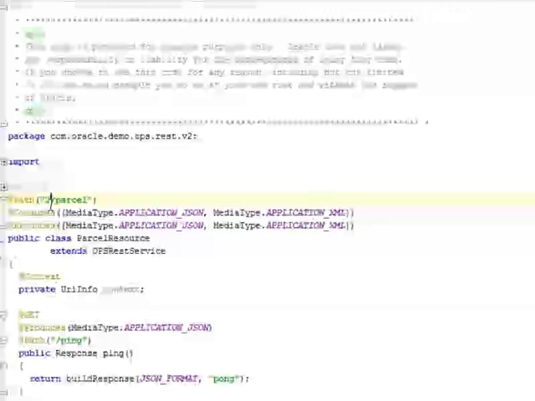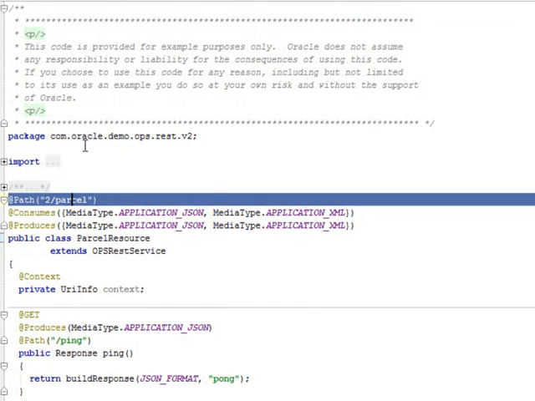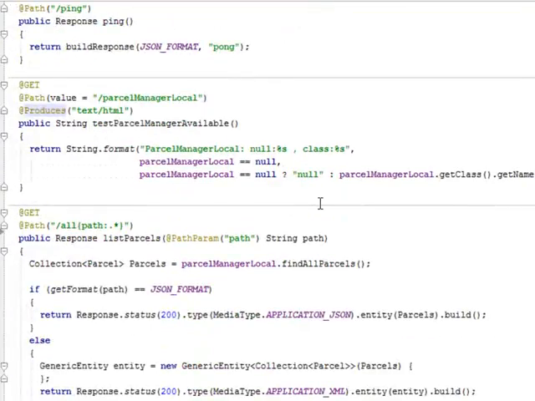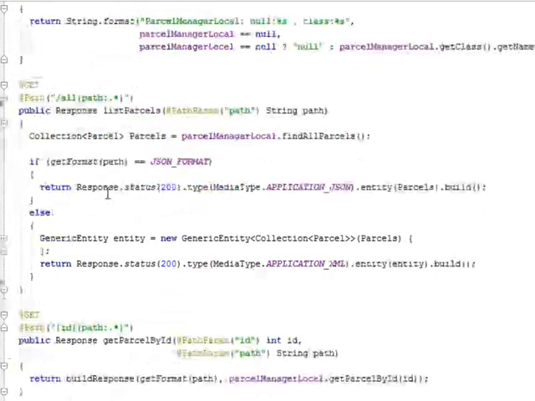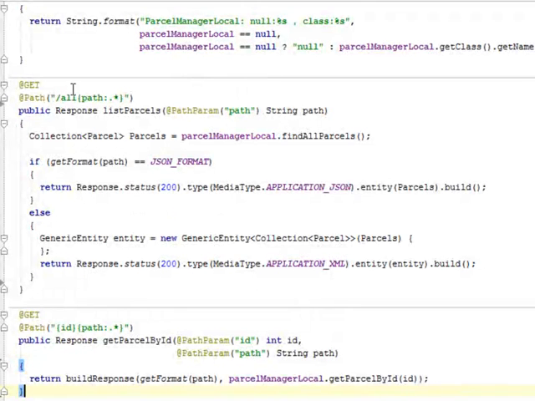So here, for version 2 of my service, you'll see that I'm using a 2, not a 1, since this is version 2, and I'm using the same parcel URI after the version. I am also defaulting to consume both JSON and XML and produce JSON and XML for all of my methods. Here are the two methods that are key for this resource. I can either list all of the resources or I can get a specific resource.